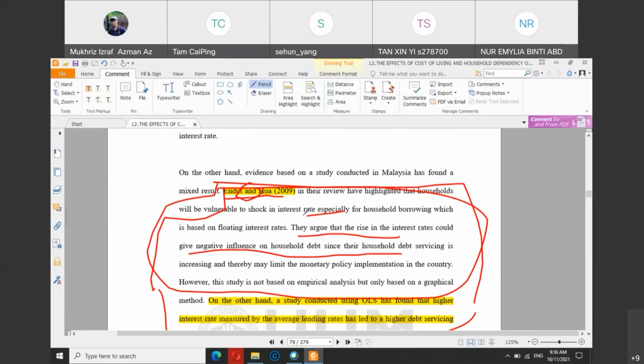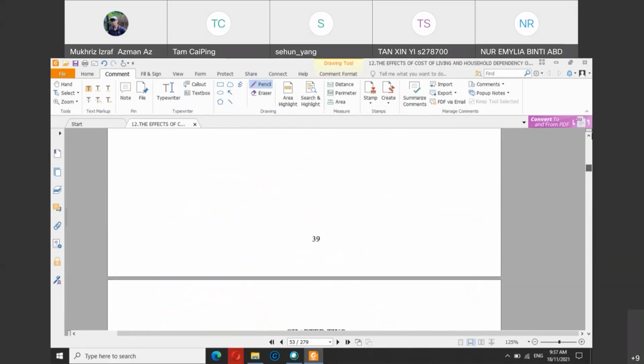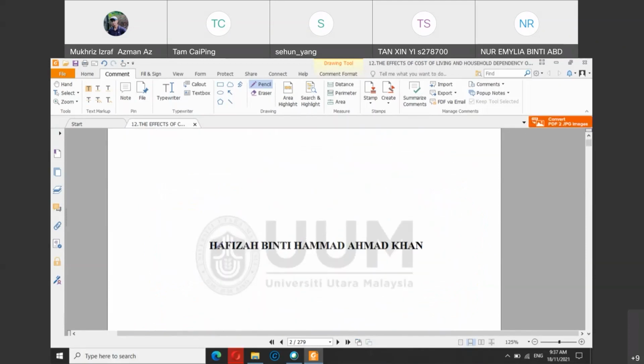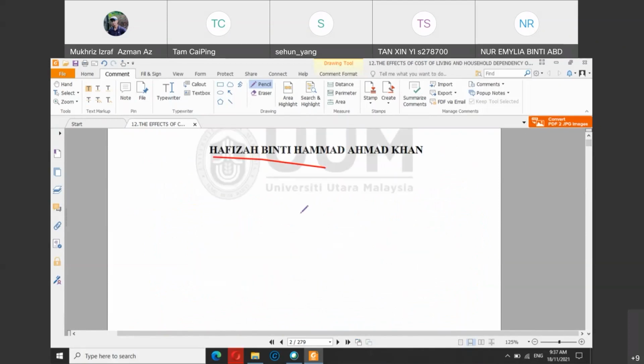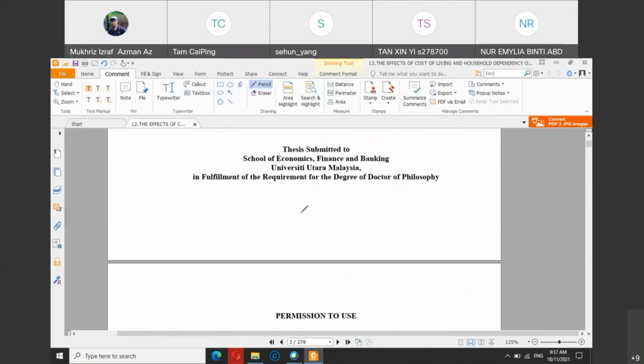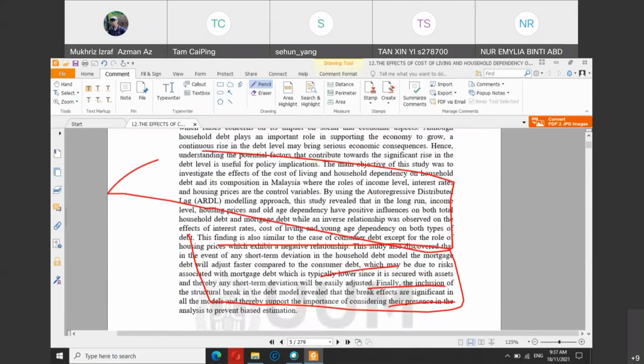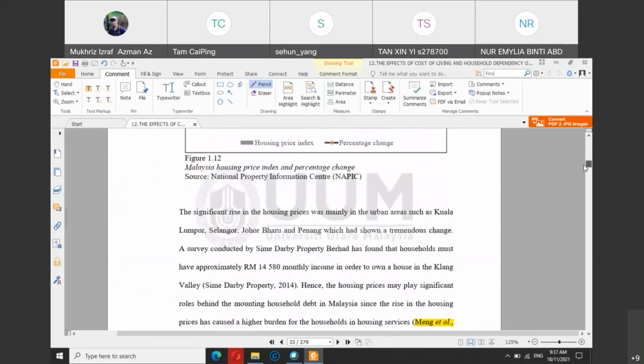If you want to cite Endut and Hua, just mention "according to Endut and Hua, they mentioned that household interest rate can affect...". If you want to refer to Endut and Hua in your text, just mention Endut and Hua, not Hafizah, because that is the paper by Endut and Hua. If you say "according to Hafizah 2017", it must refer to what she found in her own study about household debt in Malaysia. It has nothing to do with Endut and Hua.